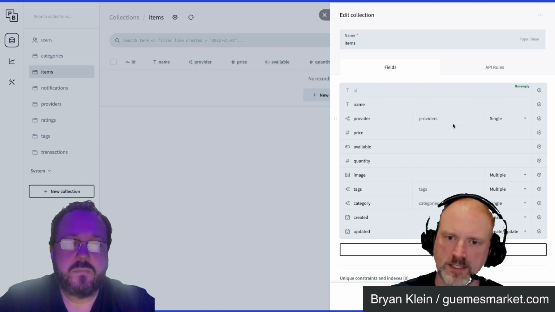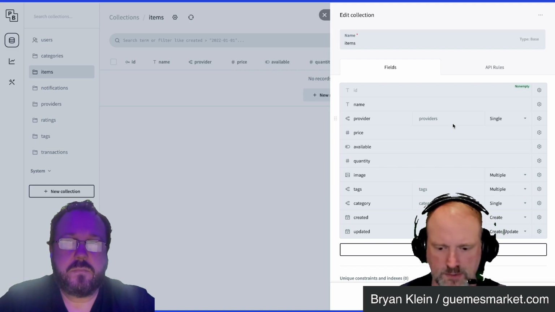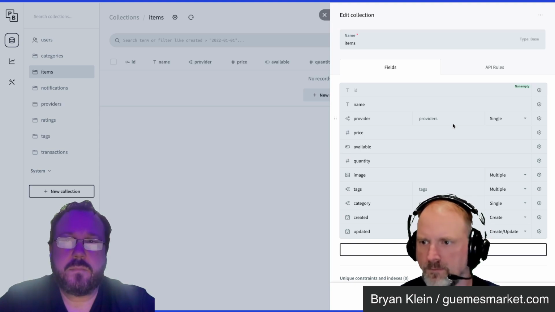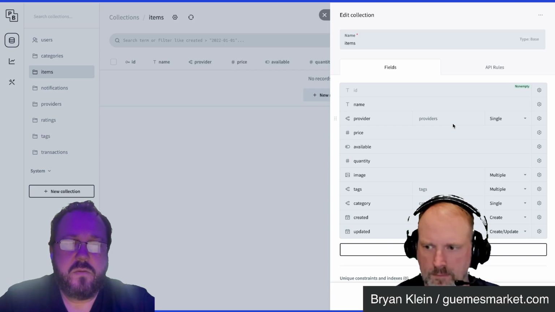Which is why I have an address in the provider. The items relate to a provider, and the provider has an address, so you can see the pins for the addresses of the providers. Yeah. Okay. Cool.